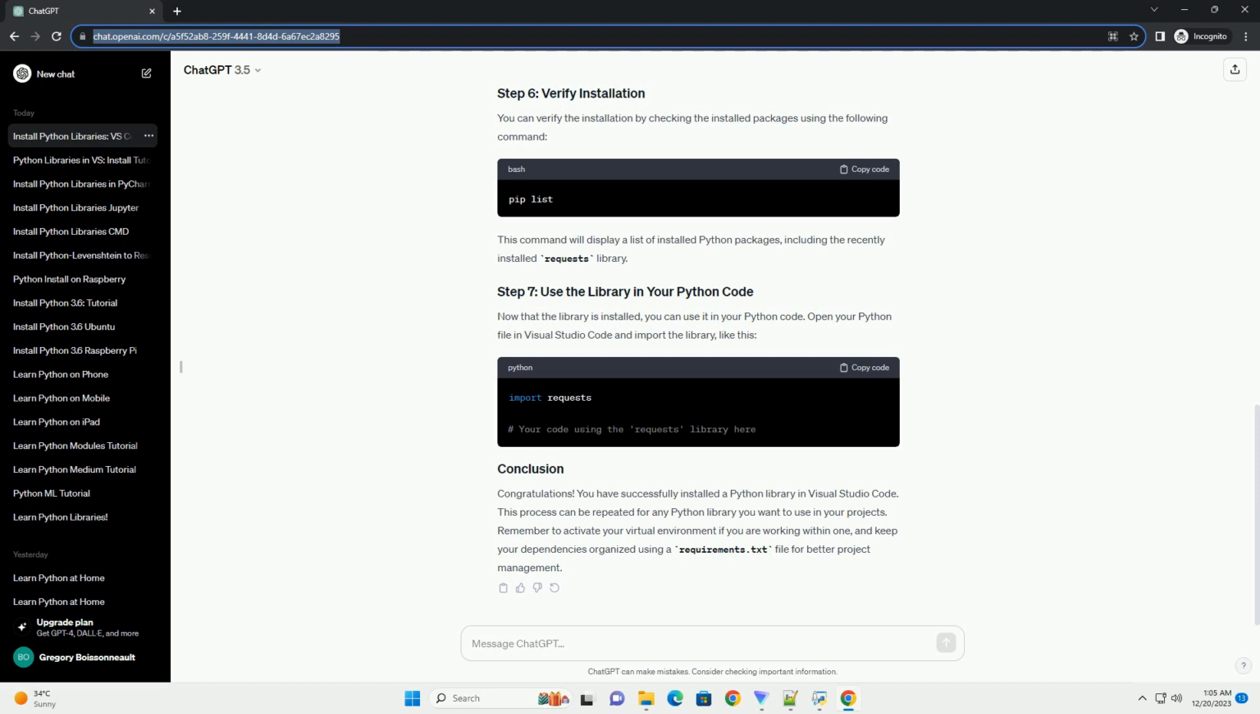Congratulations! You have successfully installed a Python library in Visual Studio Code. This process can be repeated for any Python library you want to use in your projects. Remember to activate your virtual environment if you are working within one, and keep your dependencies organized using a requirements.txt file for better project management.